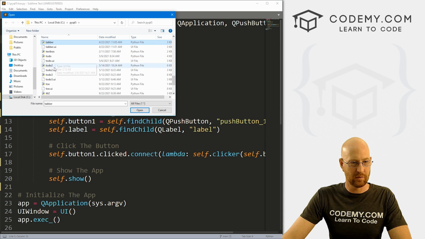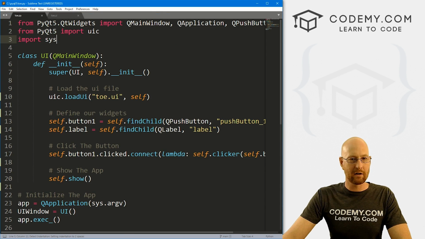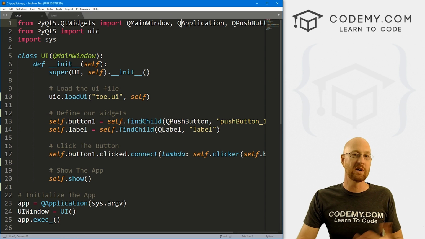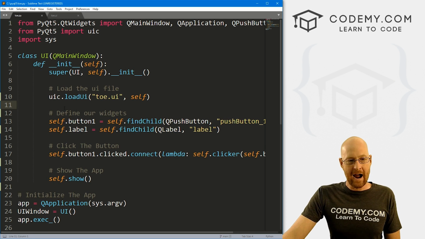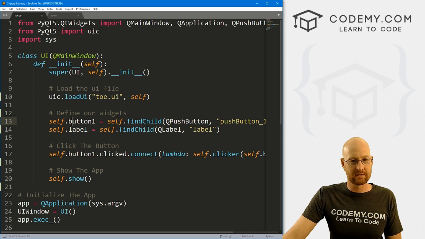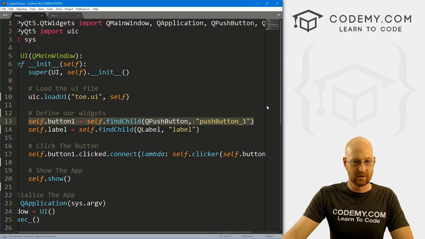Don't really need to, but might as well. So, okay, now let's head back over to our code. Now we need to import all of the widgets that we're going to be using. We're going to be using a QPushButton widget and a QLabel widget. And I've already got those imported, so we're good to go there. Now we just need to define all of our widgets. And you can see I've already got two of them here. And we actually need 10 buttons and a label. And I've already got the label defined as well.